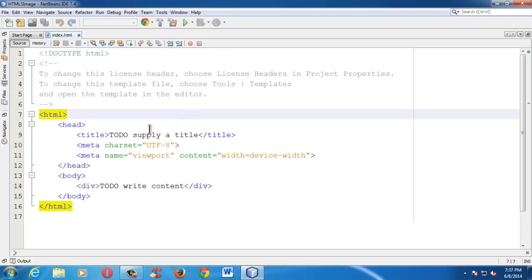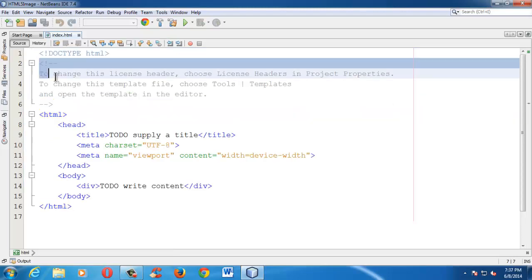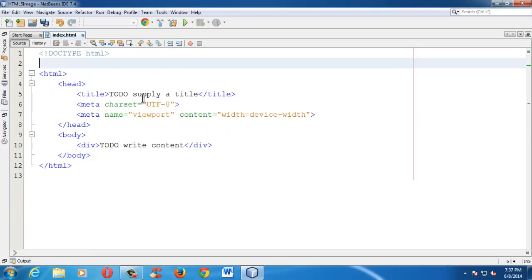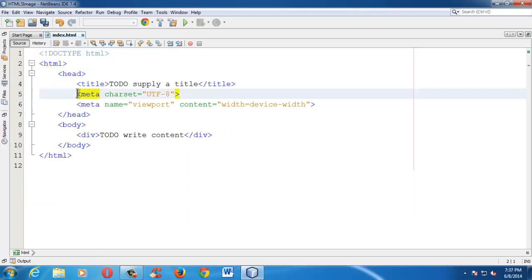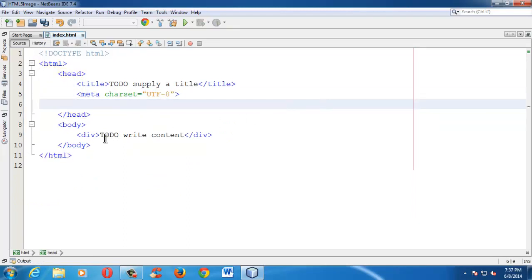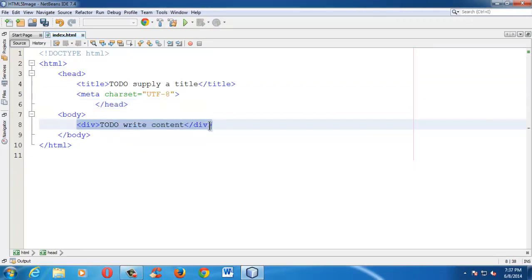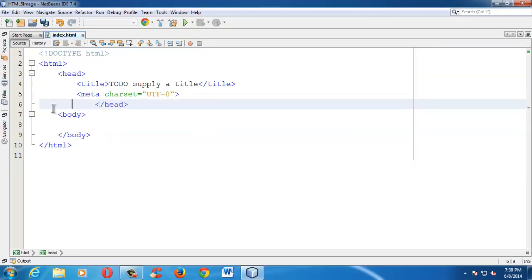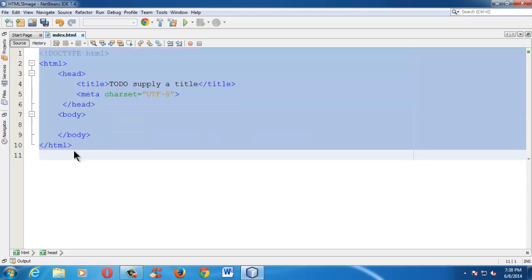It contains a simple blank HTML template, which consists of nothing but basic tags. Let us remove some unwanted tags here. So here we have a basic HTML template.